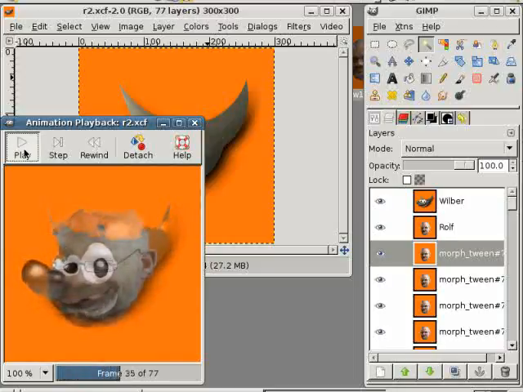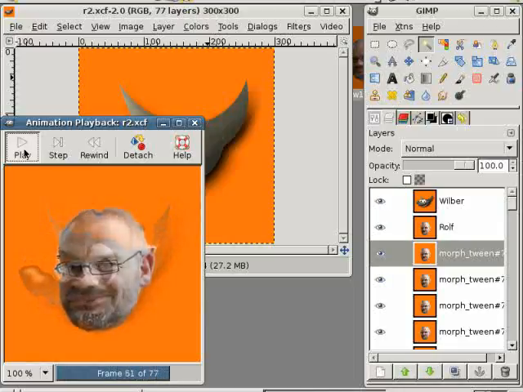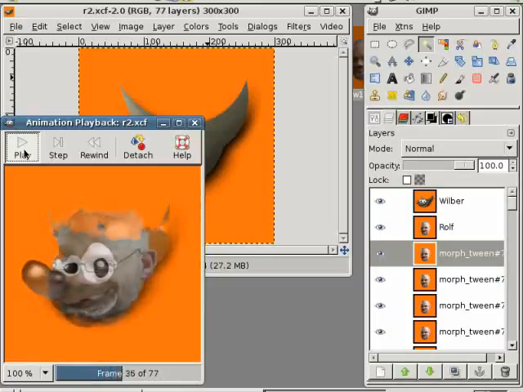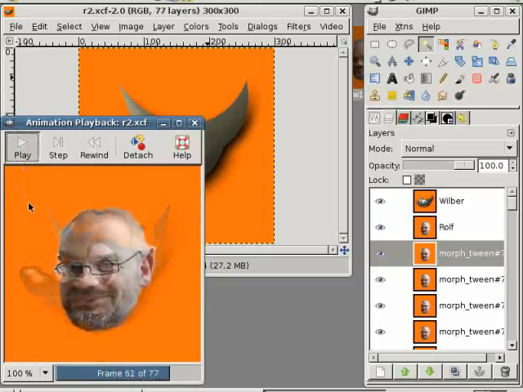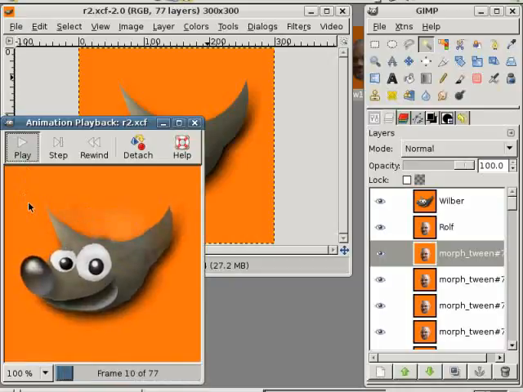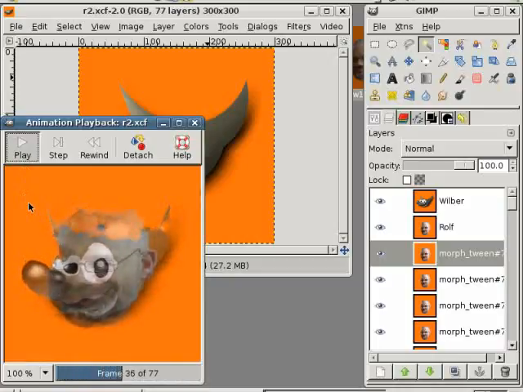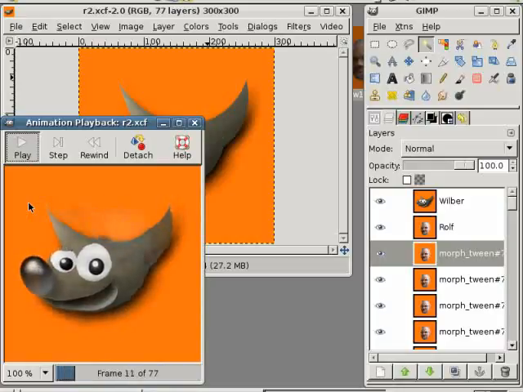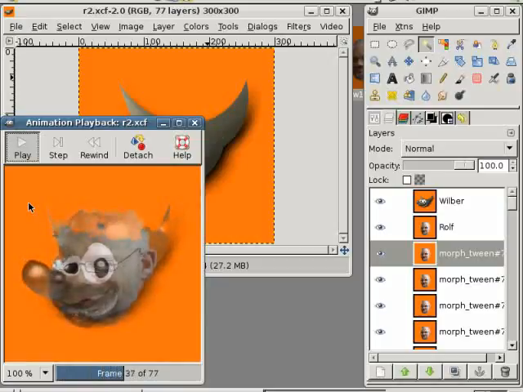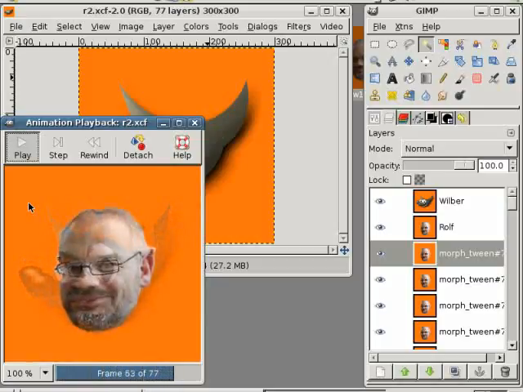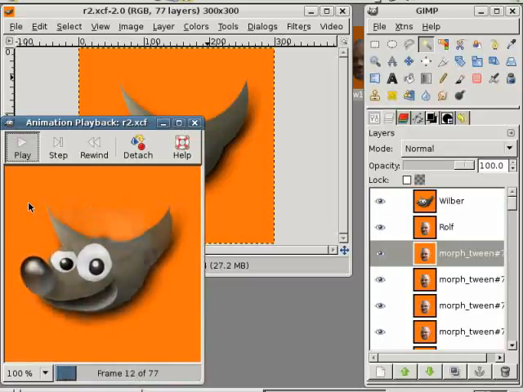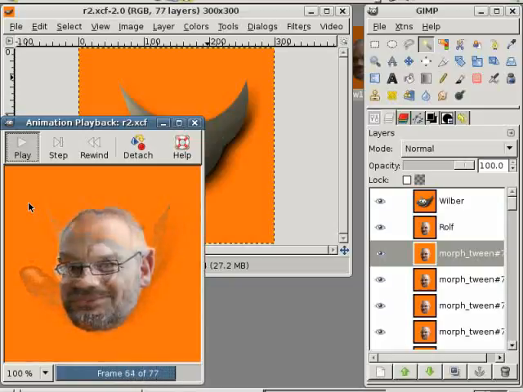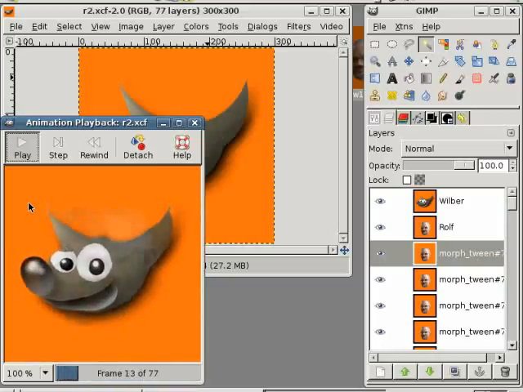77 layers made, no, 75 layers made by the GIMP and 2 layers made by me, and they show a slow metamorphosis from Wilbur to me. If you imagine there are two faces, you can blend one face into the other, and I believe it would be a little bit more convincing to have two human faces and not one cartoon coyote and me here.